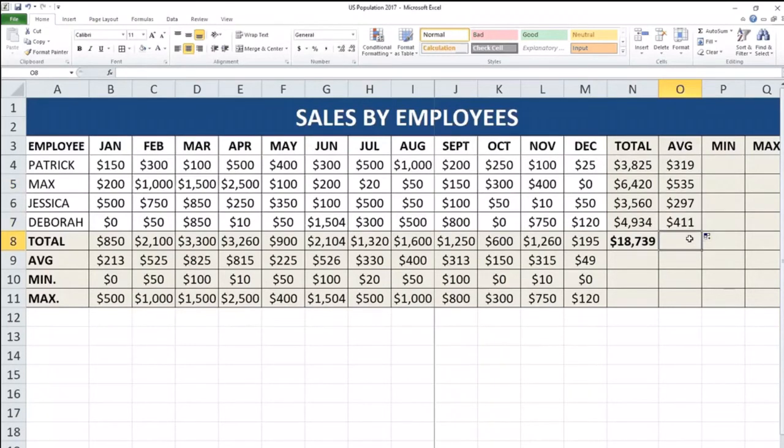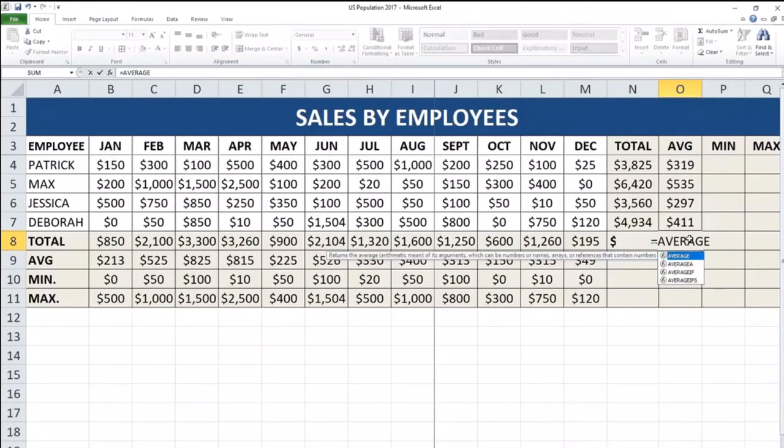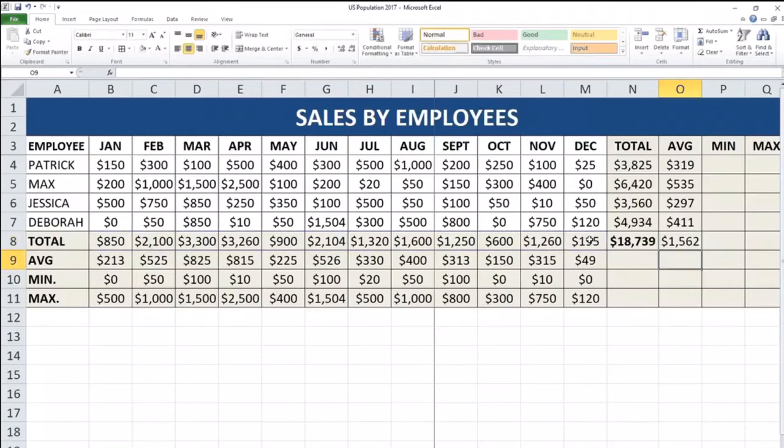So if I want to look at what's our average of sales for the year, for instance, so equal average, and I will select from January all the way through December. Close the parenthesis. So on average, we've brought $1,562. Not bad.